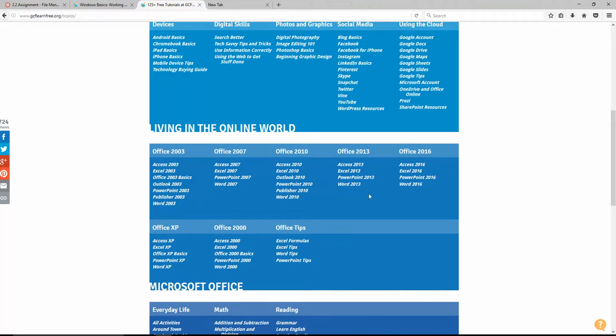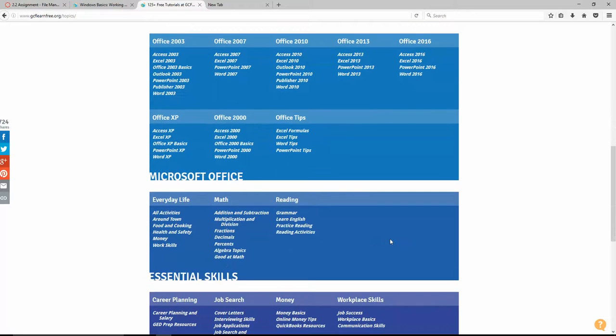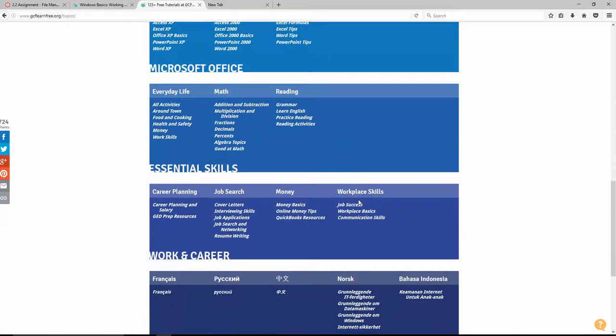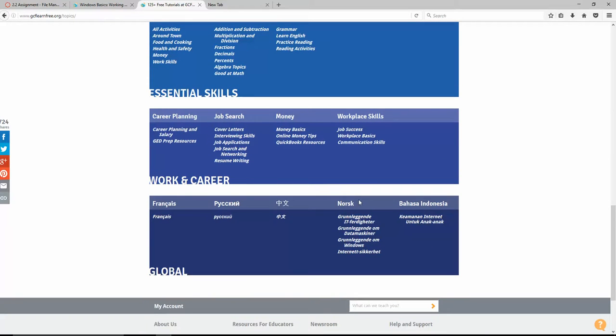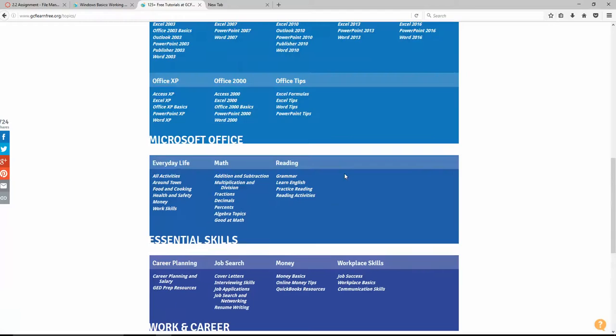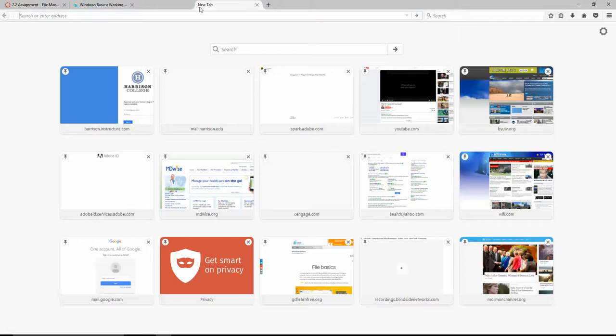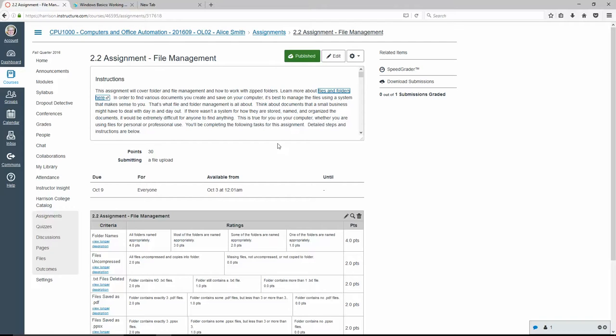Different versions of Office, Microsoft Office, Everyday Life, Math. So algebra topics, percents, decimals, fractions, multiplication. So if you have kids that are having trouble, this may be a good way for them. Or if you're a little rusty, is the word I was trying to think about. Working career and this type of things. And this is all free. Okay, so it's really a cool site. But let's get back to us.